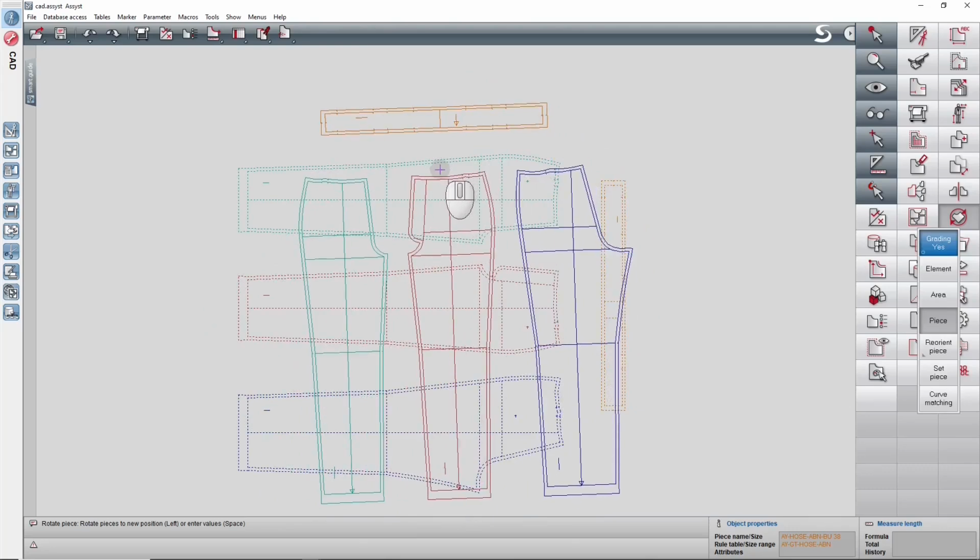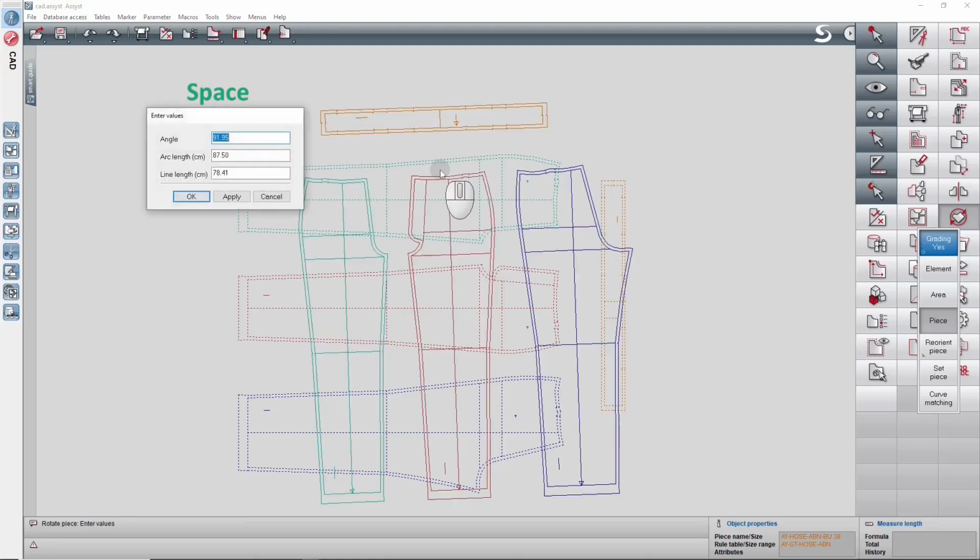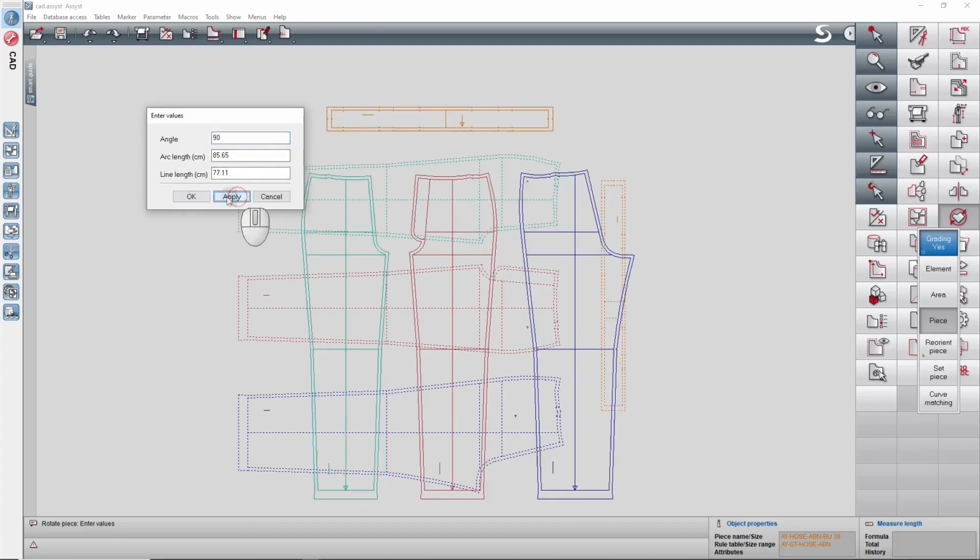A measurement input is also possible with the arc, angle or the line length. Use the spacebar to type in the measurements. I want to rotate my pieces in a 90 degrees angle. Confirm with OK.